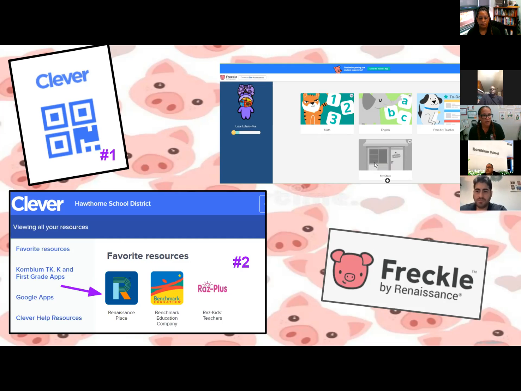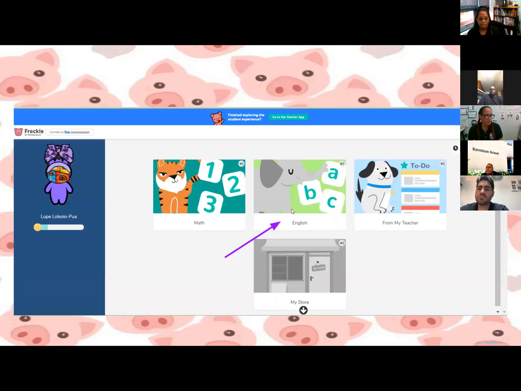And then you can see that there's going to be math, English, from my teacher, and then a store. Okay, so in looking at this a little bit closer, there's math activities that we'll take a look at, English ones, and then from my teacher is actual assignments. Okay, and we're going to take a look at English.